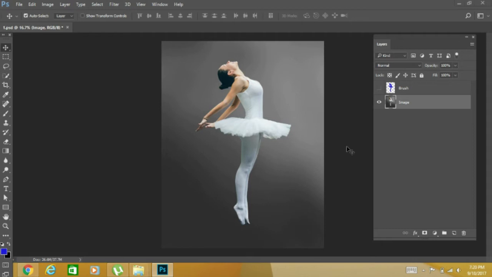Let's see how to apply this Photoshop Action. First, we need to open our image in Photoshop. This action will work with Photoshop CC and CS6 versions. So we already opened our image.